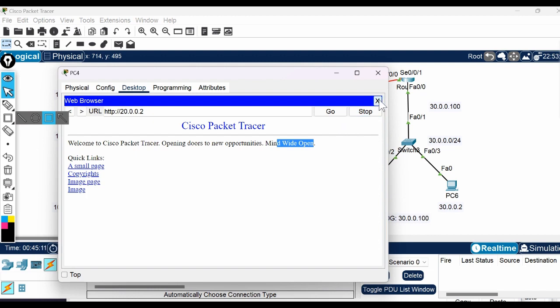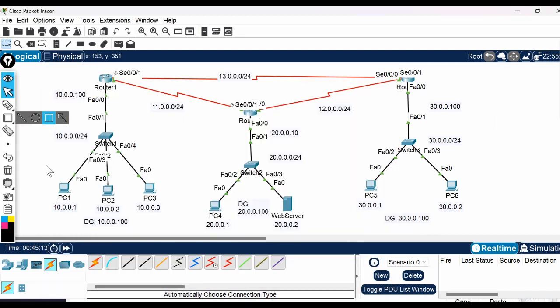We will see how you can go ahead and have the communication from a different network itself to this particular server and how to access it.